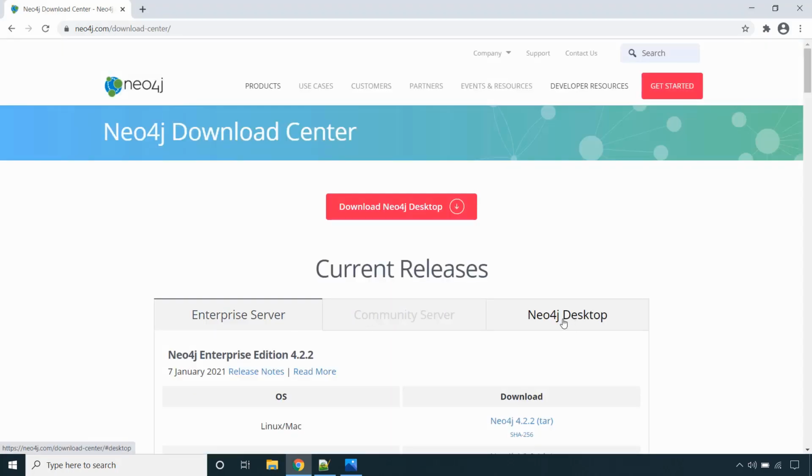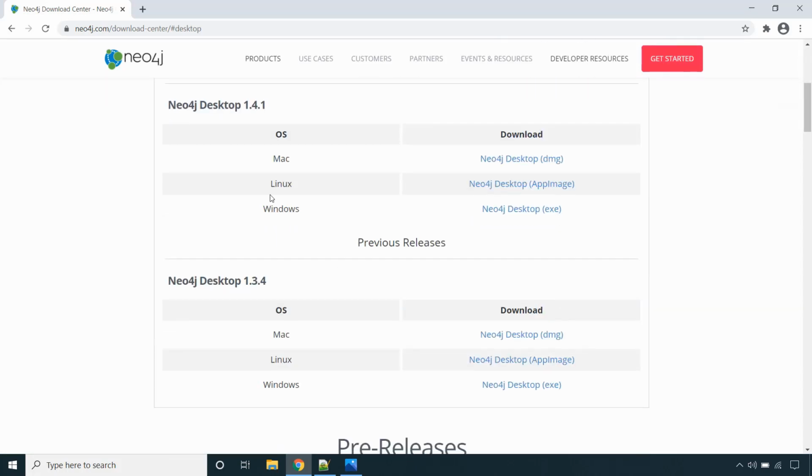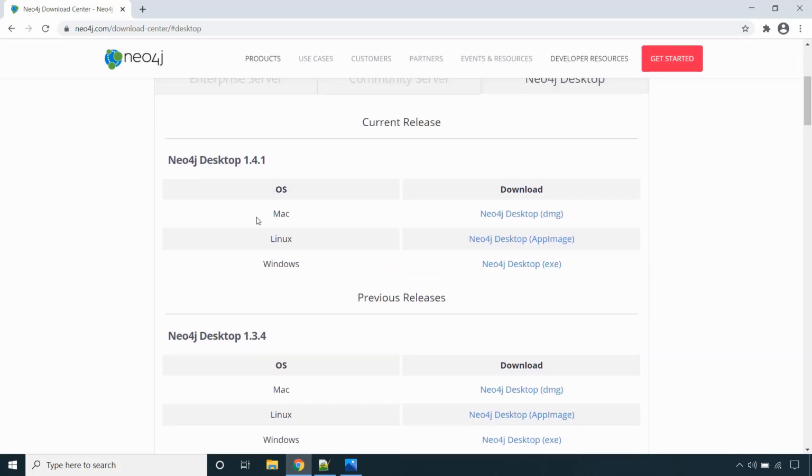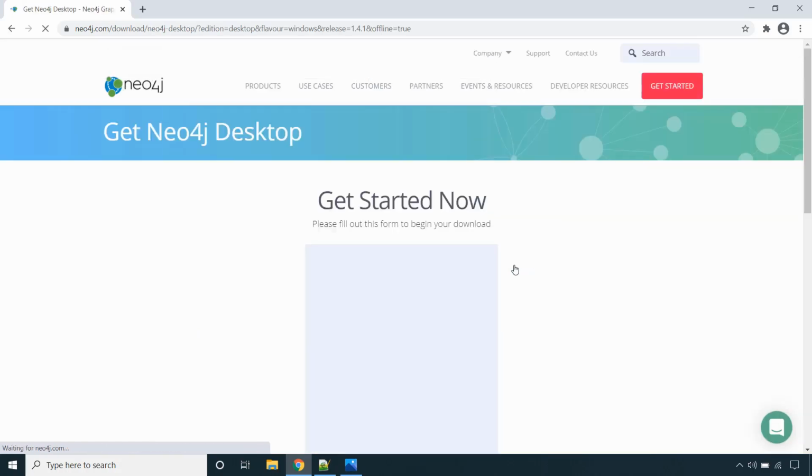Now here, go to the Neo4j desktop, and according to your operating system, if you are using Mac, Linux or Windows, download the Neo4j desktop, okay? And this is the latest version as of now when I'm recording this lecture. It may be a higher version when you are watching this lecture. So go for the latest version, whatever you are seeing over here, and just click on the Neo4j desktop, okay? Let's say I'm going with exe because I'm having Windows operating system.